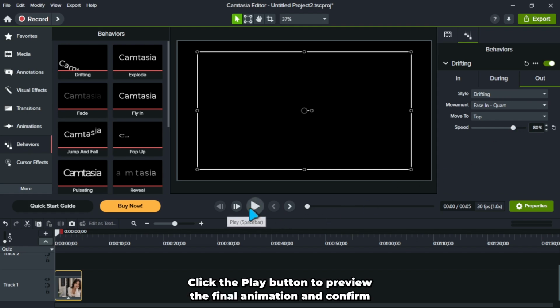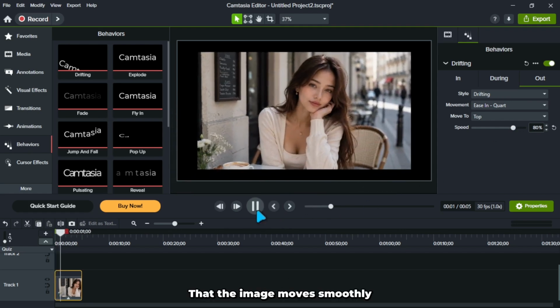Click the Play button to preview the final animation and confirm that the image moves smoothly.